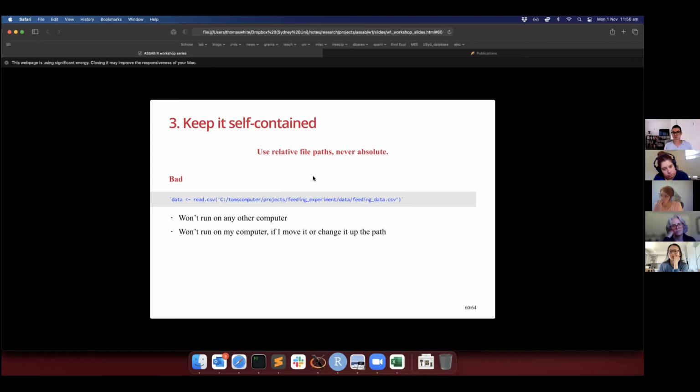And that's not going to work on anyone's computer except mine, because no one else has c./Tom's computer/project/. Those things don't exist unless I share my entire computer with someone. So that'll never run off the bat. If I just give someone that script, it'll fail at the first line, and they'll have to figure out what I've done and tweak it and fix it up so it runs on their computer. And it won't run on my computer in 6 months when my computer dies and I change it, or I change a folder name or whatever.